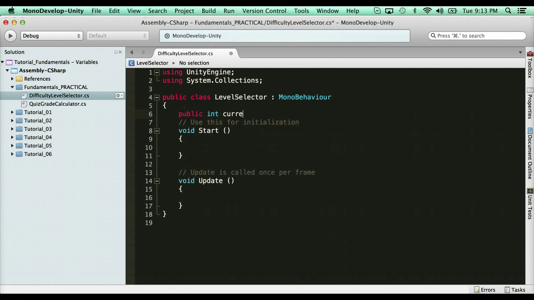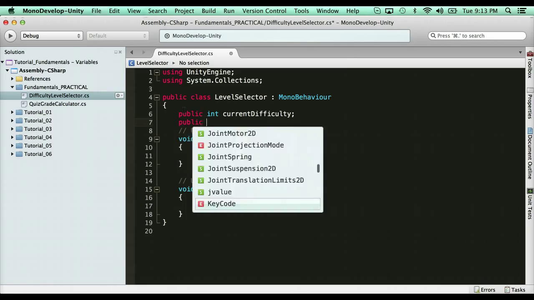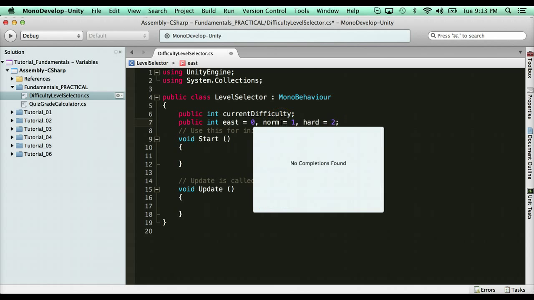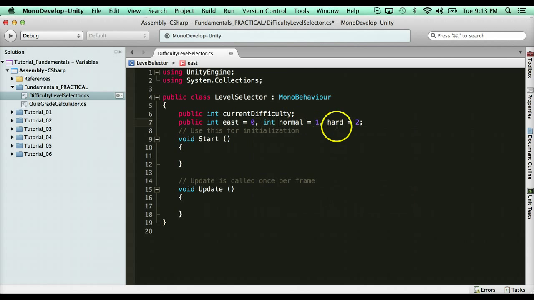I have public int current difficulty, and then here I have public int easy equals 0, medium equals 1, and hard equals 2. And I'm going to actually change this to normal. So int normal equals 1, int hard is 2. So we have three difficulty levels. Alright, so we have our three variables here. Public int easy equals 0. We have normal equals 1, and hard equals 2. Remember, if I separate them by a comma, it just takes the same data type. The last one has to end with a semicolon, if you're going to create your variables like this.